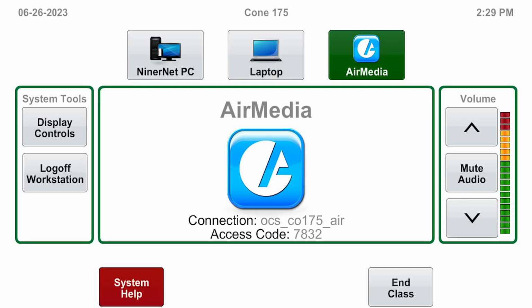The instructor or the students can wirelessly mirror their mobile device on the displays using AirMedia. On your control panel, there's a button under Sources labeled AirMedia. When you click this button, it gives the instructor and students the option to connect to AirMedia with their laptop and mirror what is on their device to the displays around the room.